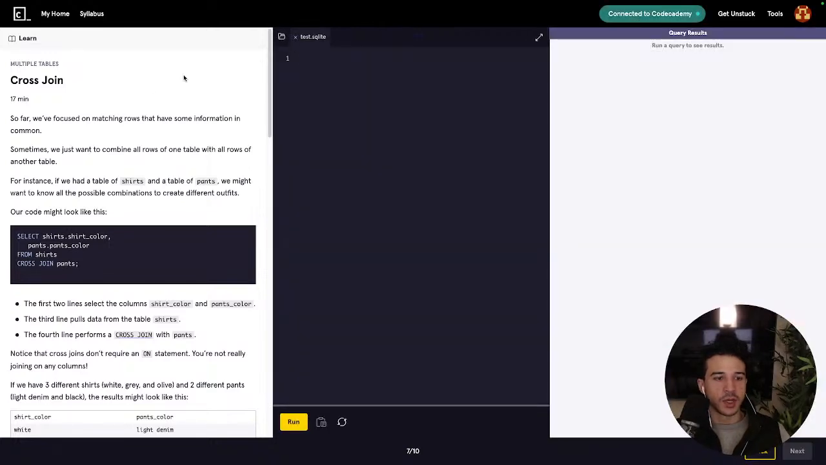Cross join. So far we focused on matching rows that have some information in common. Sometimes we just want to combine all rows of one table with all rows of another. For instance, if we had a table of shirts and a table of pants, we might want to know all the possible combinations to create different outfits. Our code might look like this.